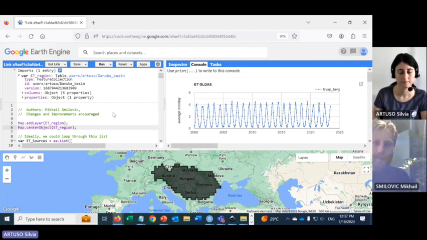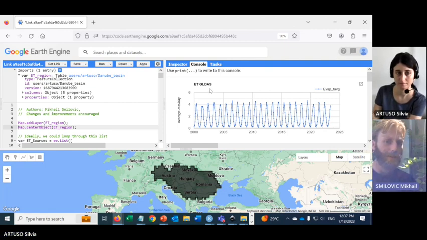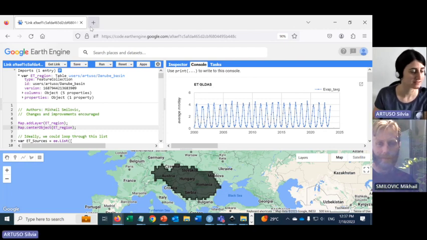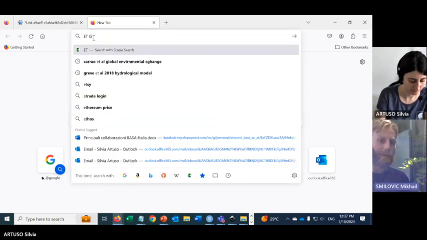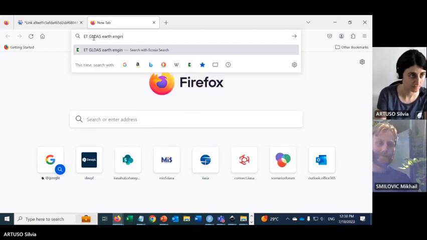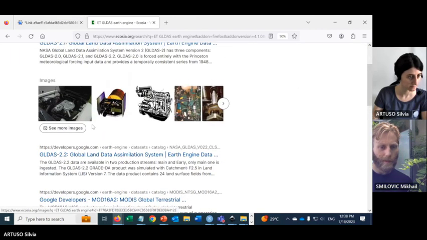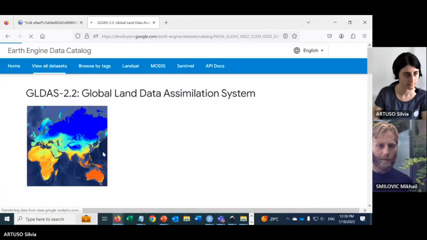So this is the first product showing, this is average monthly evapotranspiration, from 2000 to almost recent, from ETGLDAS. Exactly. So what is this? It's one of these six products available on Earth Engine, but we can find more about it. In fact, let us just copy ETGLDAS and search for this, and then search it with Earth Engine. Maybe not this, maybe this one.